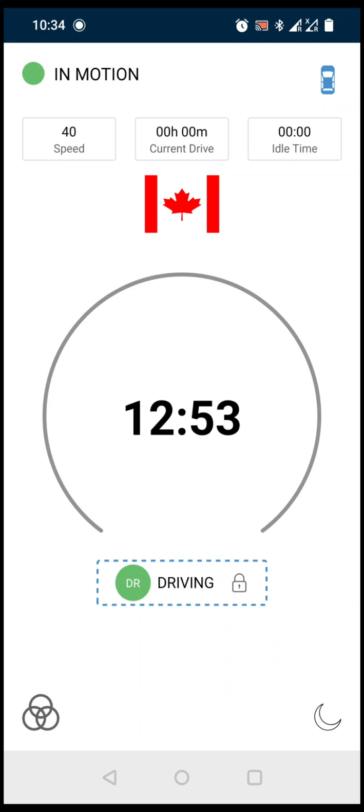Below that, there's a Canadian flag. That means I am using a Canada cycle right now. The total drive time left for me is 12 hours 53 minutes as being shown. Under it, it's written driving.